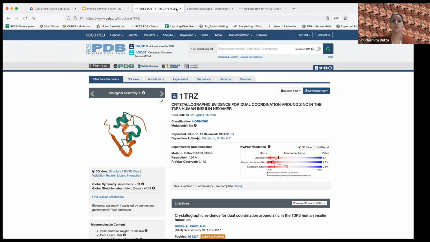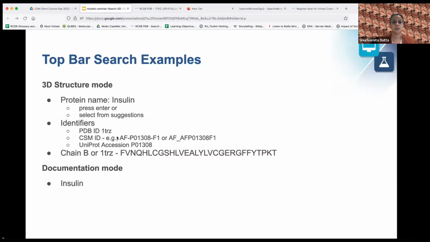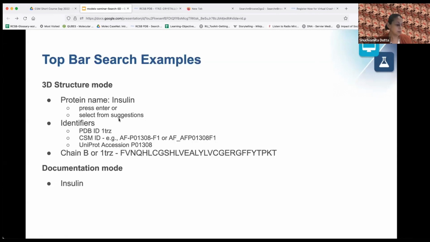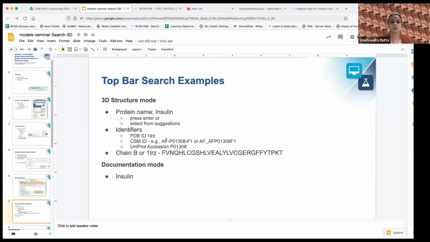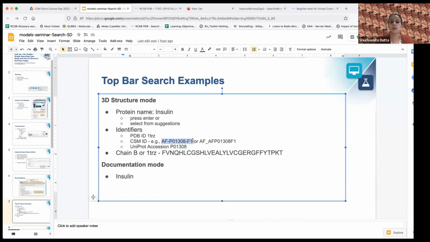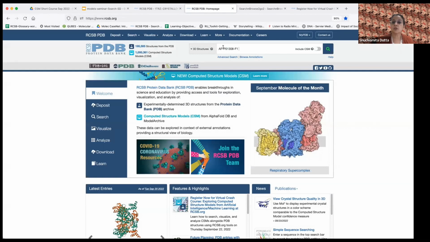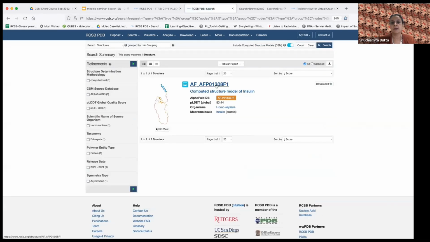I'm actually going to open a new tab and try this other. So this is a CSM structure, sorry. I'm going to skip out so that I can actually copy and paste. So this is an AlphaFold protein identifier. And I can paste that in the top search box. But remember, if I run this search with the CSM off, then I will get no results. So I need to turn that button on and run this search. And I find that structure.